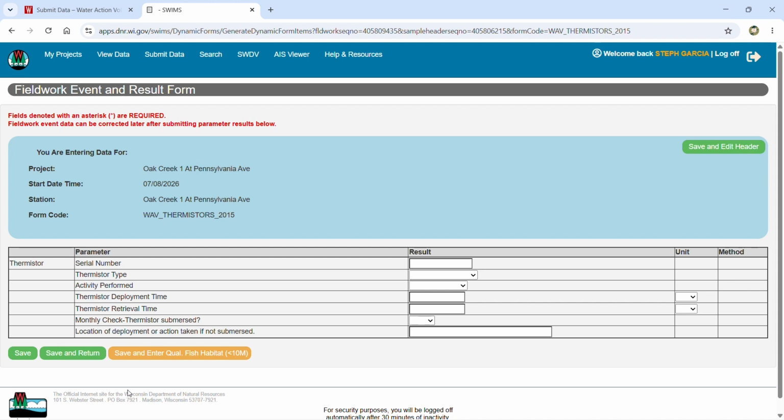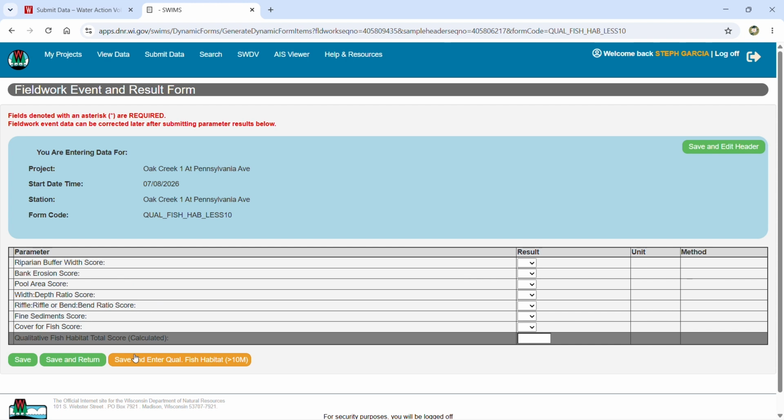WAVE volunteers should only submit habitat data if they have attended a WAVE habitat assessment training and are following the full habitat assessment protocol. Click on the orange button for Save and enter fish habitat to continue. Please note that the first habitat assessment page is for streams that are less than 10 meters or 33 feet wide. The second habitat assessment page is for streams that are more than 10 meters or 33 feet wide. Most volunteers should only submit habitat assessment data for the first page for streams less than 33 feet wide.